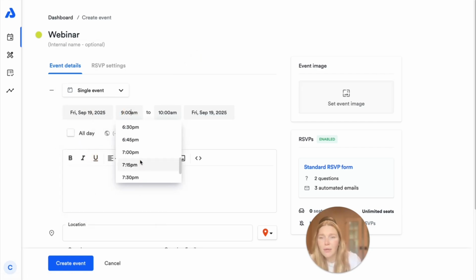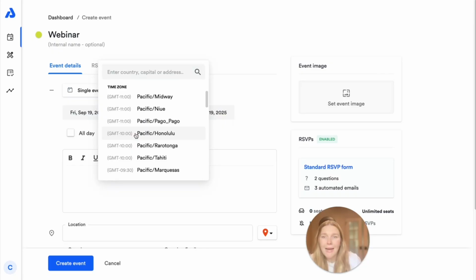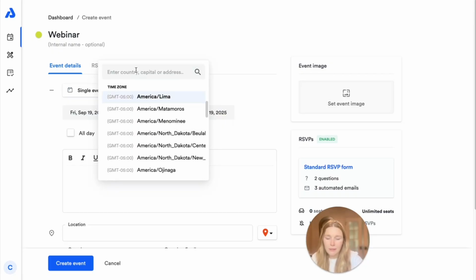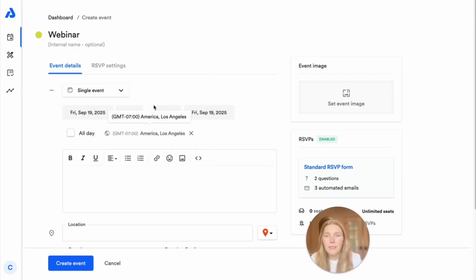Then we'll do the date and time for our event. And we want to make sure we add a time zone. So I'm going to set this time zone to Los Angeles. And now, wherever my attendees are around the world, their event will adjust to their calendar based on the time zone that I've set here. So if someone were to be in New York and they go to RSVP to this webinar, when they add the event to their calendar, it will save at 5:30 because it's adjusting to where they're located based on the time zone the event was created in.